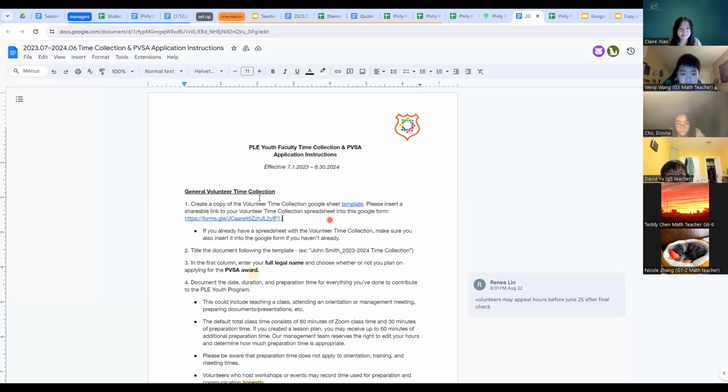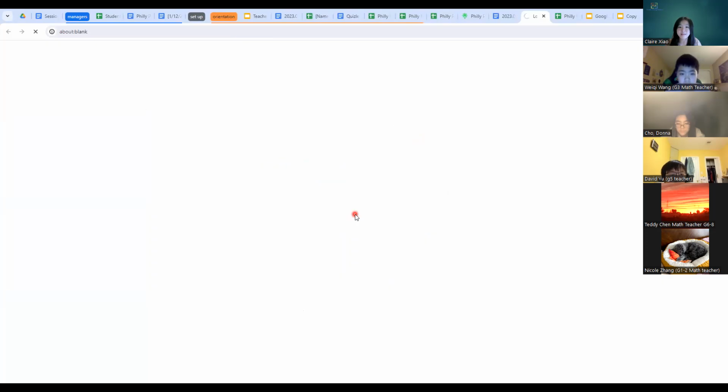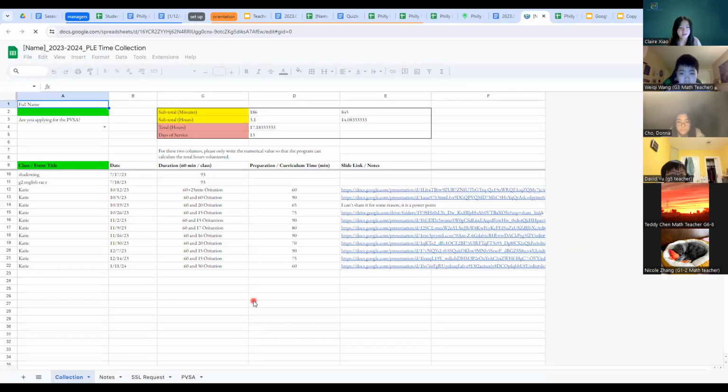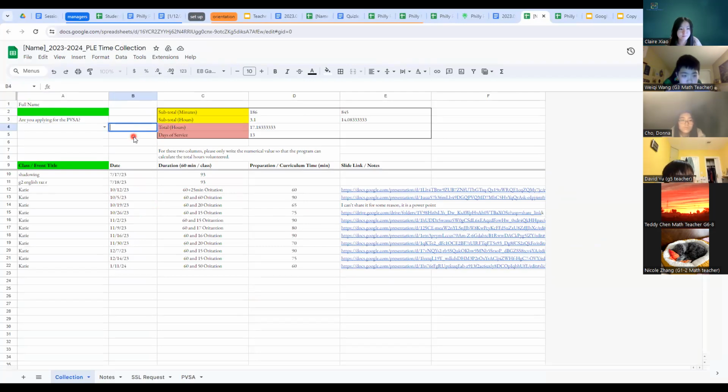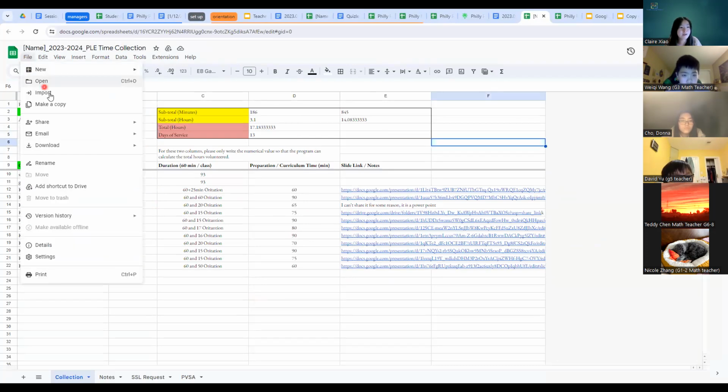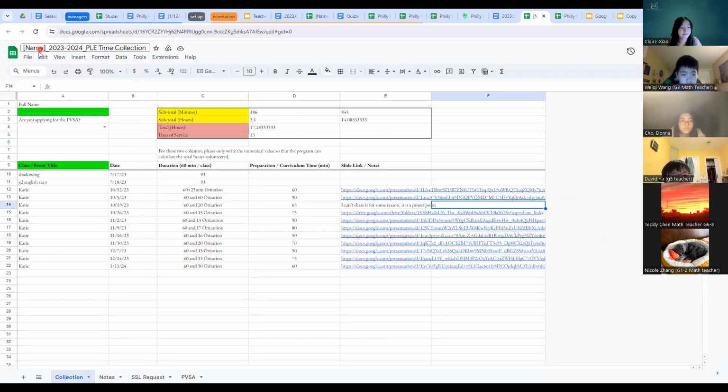So for new teachers, right here in this section, you have a template. This is your volunteer time collection sheet. You see here a teacher forgot to create a copy and decided to put all of their information here. So make sure you create a copy. You shouldn't be able to edit it anyway. So, oh, maybe you can. Okay, in that case, just please make sure to go to File and then make a copy. And then put your full name here at the top. And then I'll quickly explain how to do this.